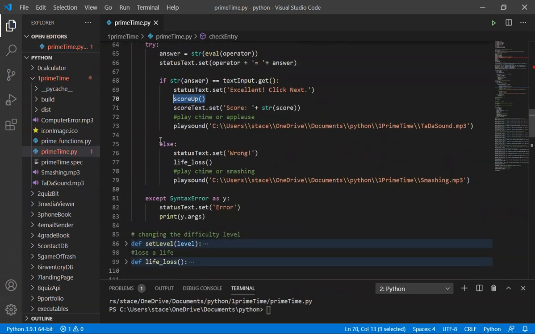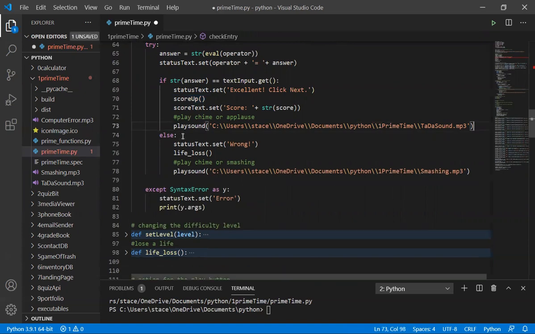All right. Otherwise, which is why we have this else, otherwise is the else part. And we're going to say status text dot set is wrong. So we're going to say, hey, you're wrong. And then you're going to lose a life. So we're calling the life loss function on line 76. And then we'll play a chime if they're wrong. Smash. So it's like, oh, you done crashed it.